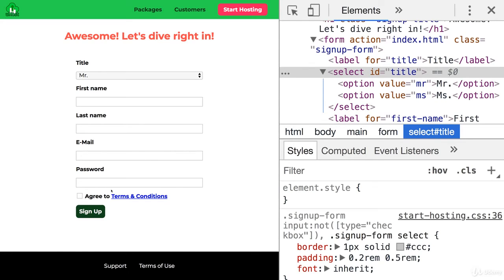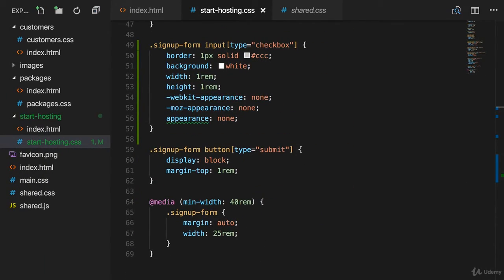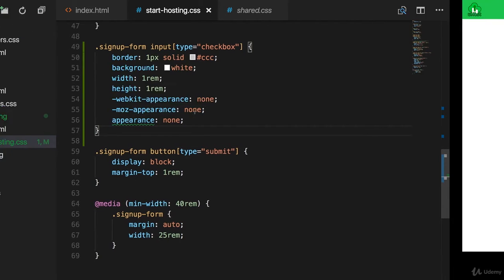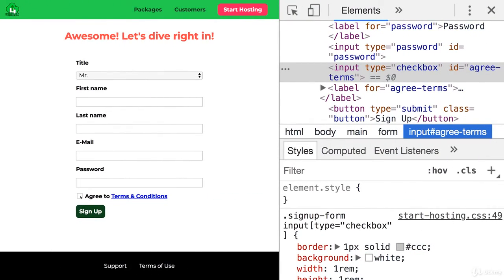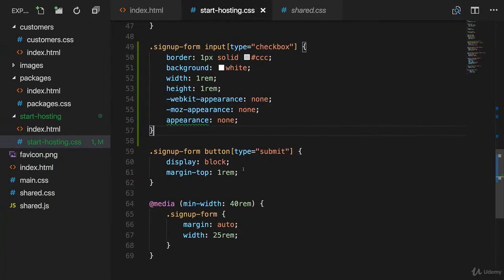Now, one thing that's missing, of course, is our ability to check this and to see a difference. It's important to understand that technically this still can be checked. So if I click in there, this actually behind the scenes is switching between being checked and not being checked. We just don't see that here. The reason for this is that no style is set for this being checked.